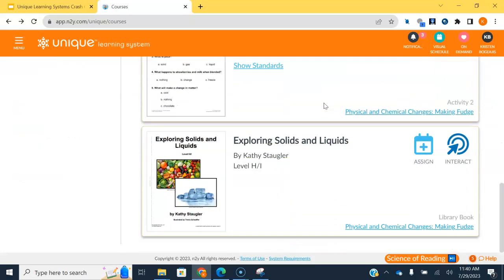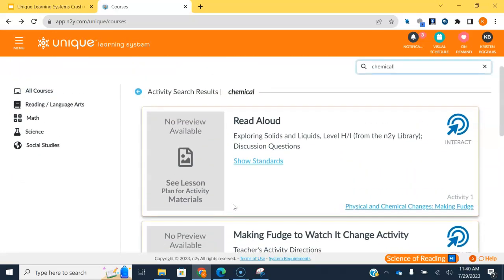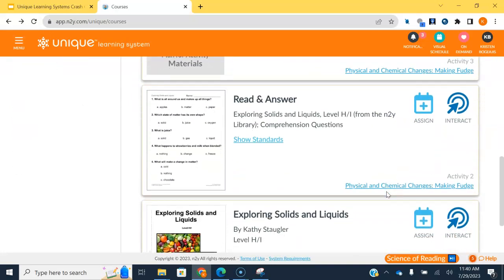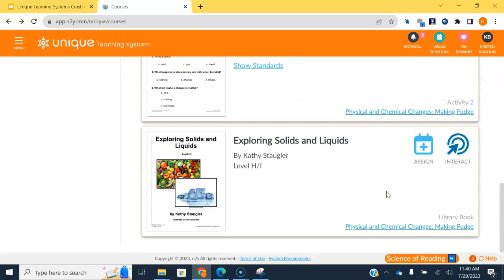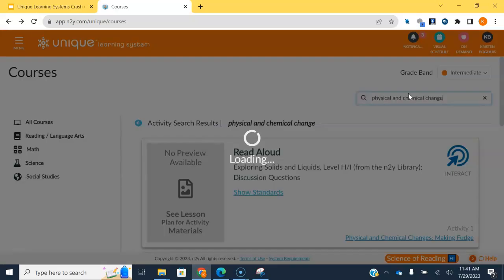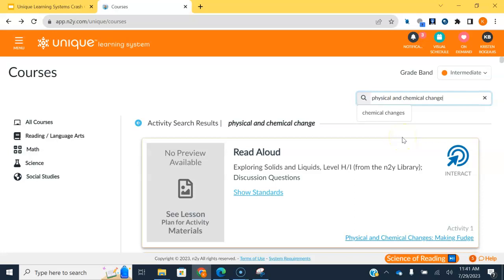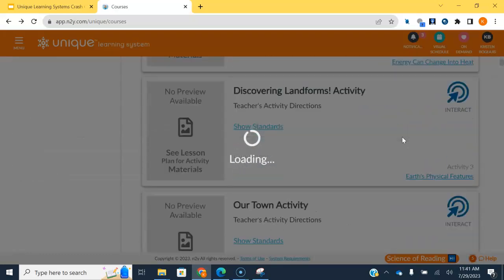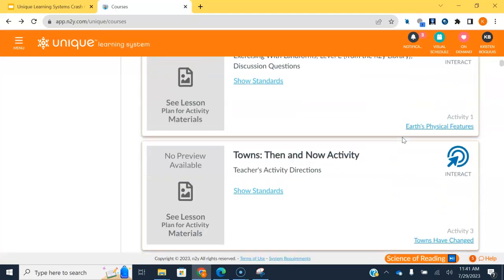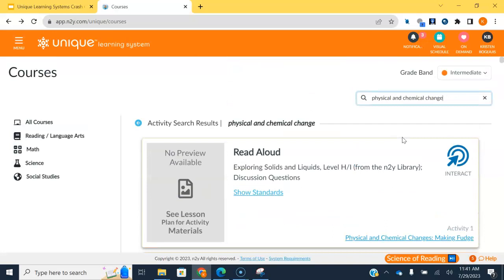Let's see. What do we got? Oh yeah. So I typed in chemical and physical change. Oh, and let's see, chemical, physical changes, making fudge. Looks like all of these are kind of related. Now you can also type in the standard here. And this is kind of like the library. Remember I was saying like, oh, it's a little finicky. And you gotta type in just the right thing. So I'm just like exploring right now.